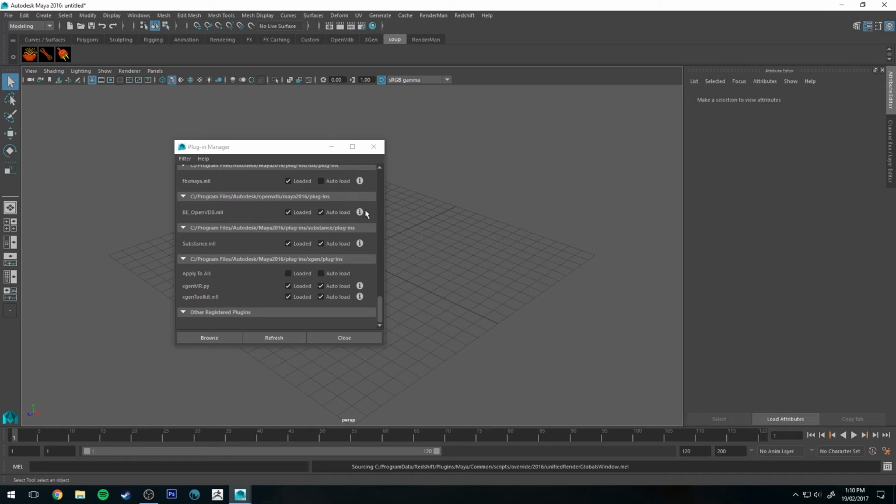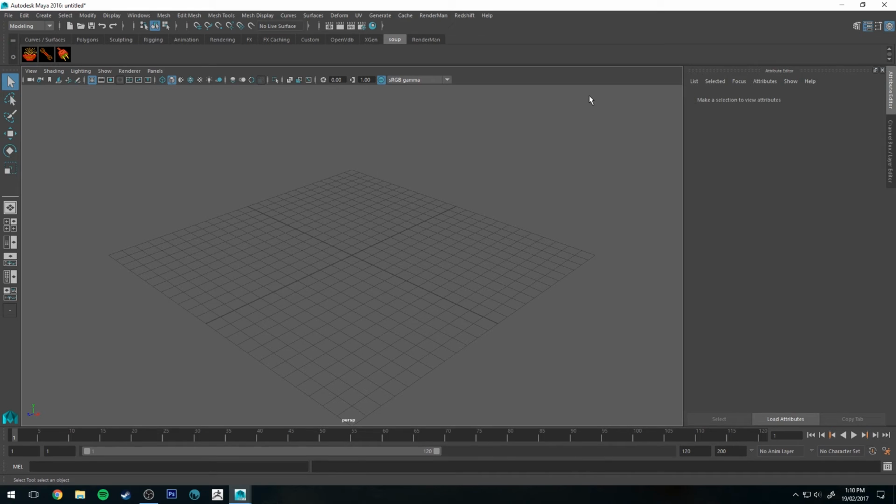Now, if this isn't working, which is the most common thing, I think, the little eye icon won't be selectable and you won't be able to load it, it'll give you an error. So there are two possible reasons for this. One could be a system variable reason, and the other could be a Microsoft Redistributable that you might need to install.